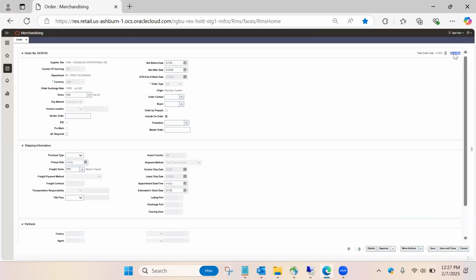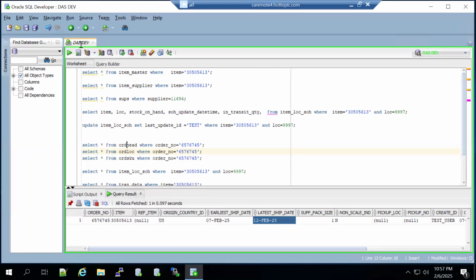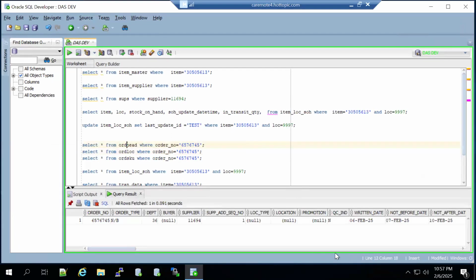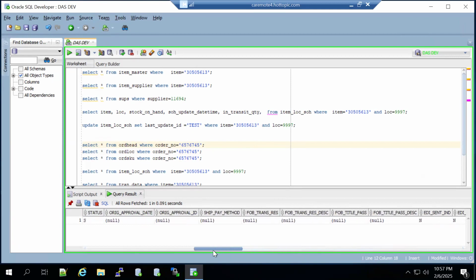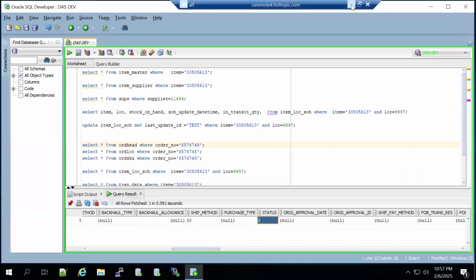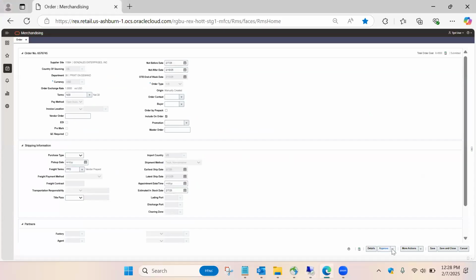So you see here the status is submitted now. So it is successfully submitted. Let's see the database table. Now the order status must be changed from W to submitted. So if you see here, the status is changed to submitted here. Now let's try to approve this order.